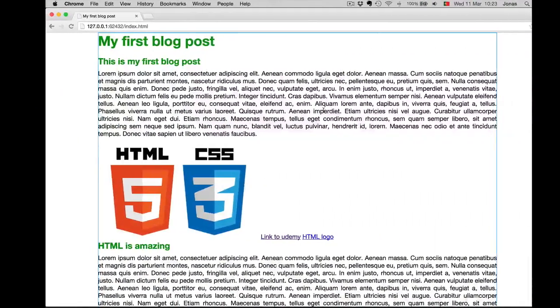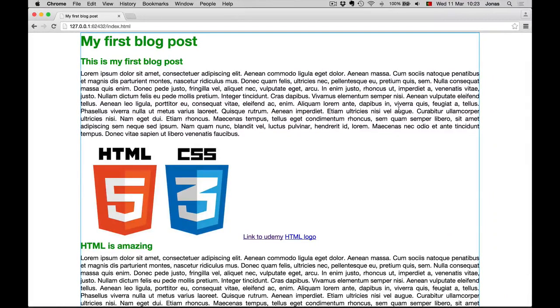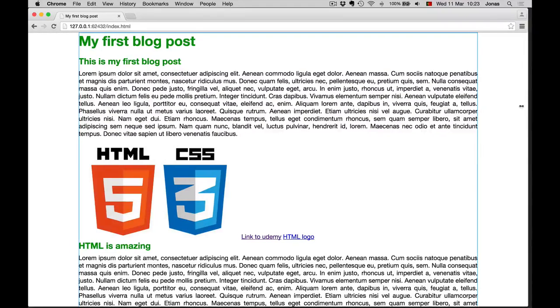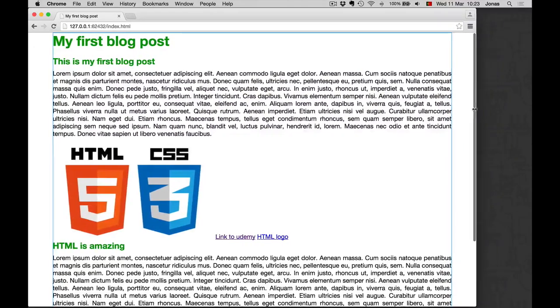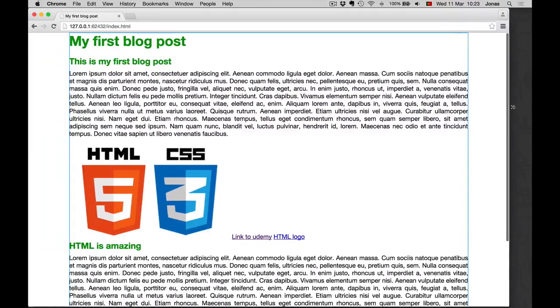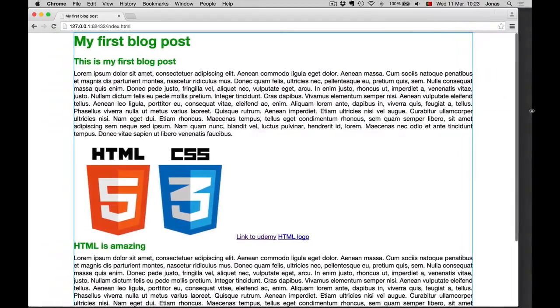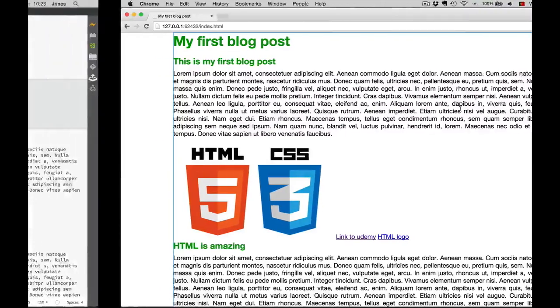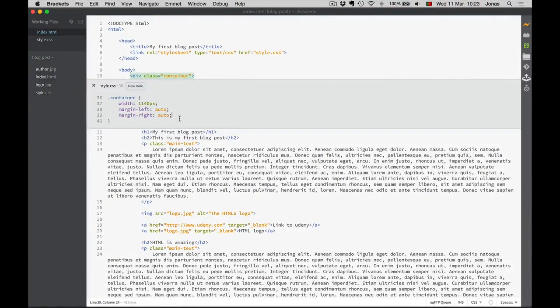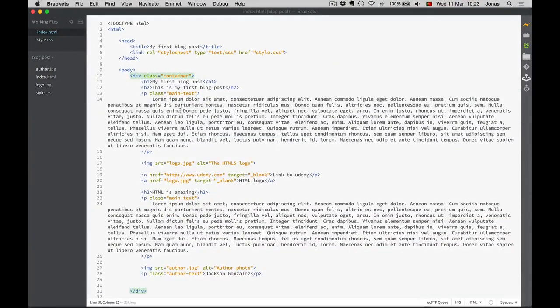So let's see what happened. So now, like magic, the website is centered. Now even if I adjust the browser window, our content always stays centered. You see? Now let's go back and create those three boxes that we saw earlier.